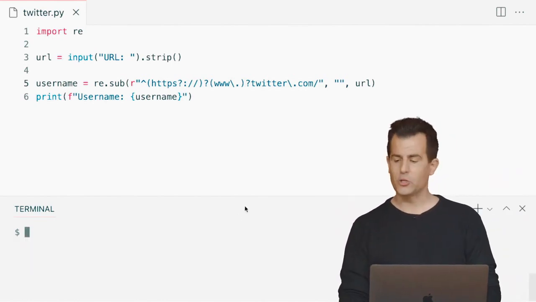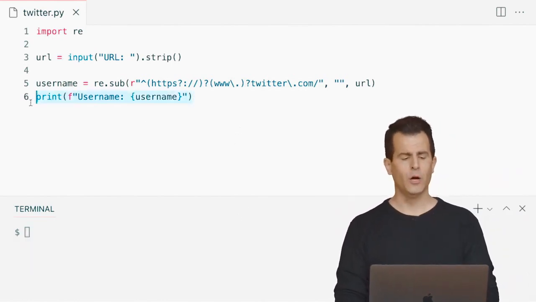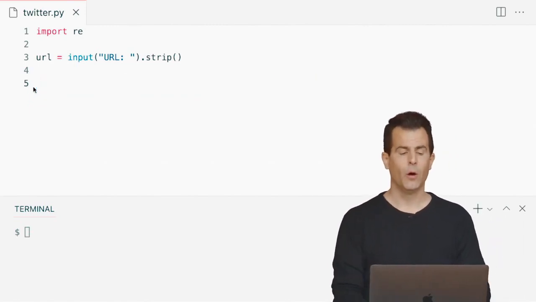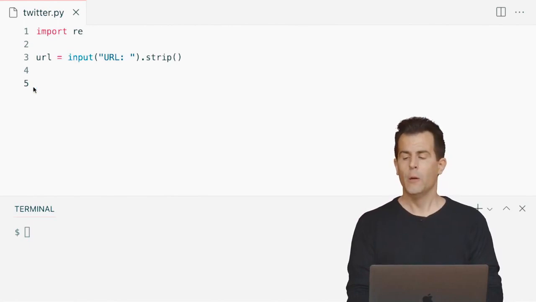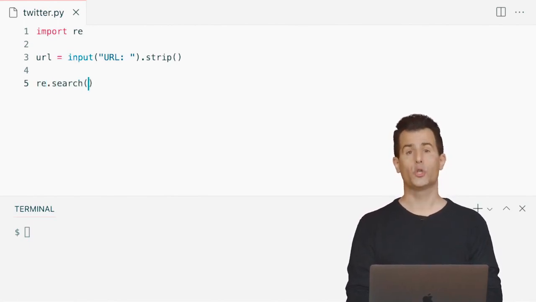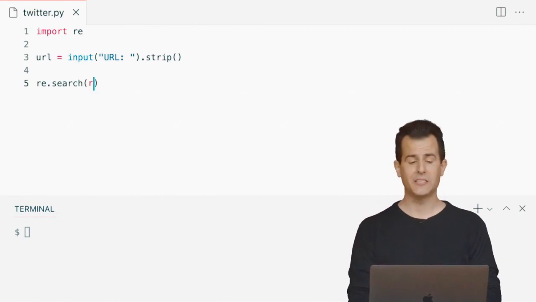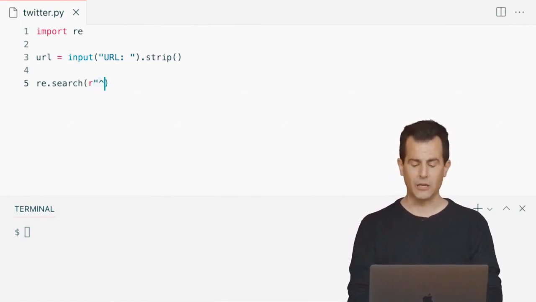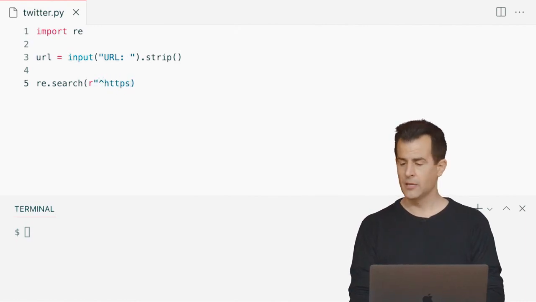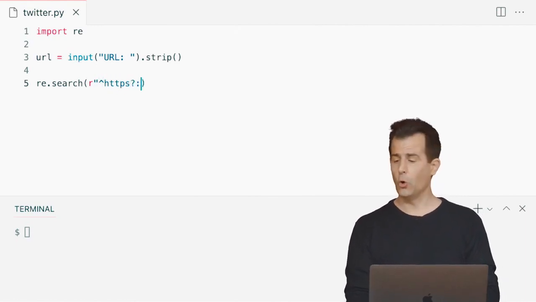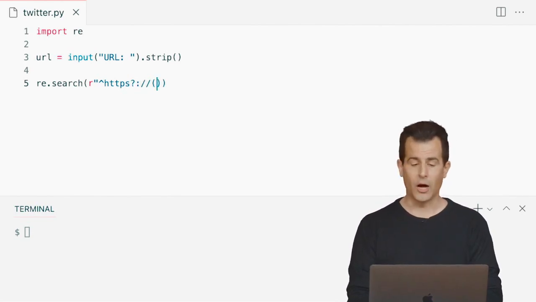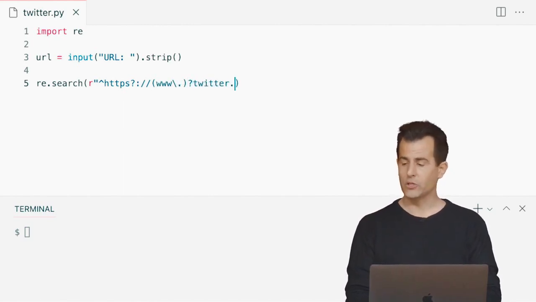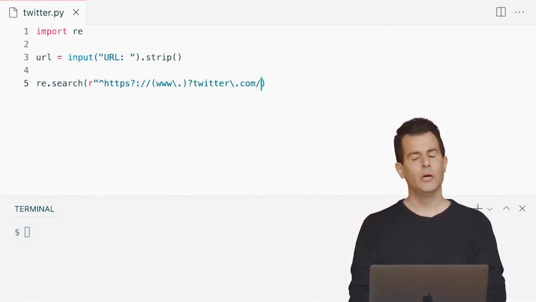So let me go ahead now, and I'll clear my terminal window here. I'm going to keep the first two lines the same, where I import re and I get the URL from the user. But this time, let's search for, using re.search instead of re.sub, the following. I'm going to start matching at the beginning of the string, https with a question mark to make the s optional, ://. Then I'm going to make my www optional by putting that in question marks there. Then twitter.com with a literal dot there, so I'll stay ahead of that issue too. Then a slash, and then, well, this is where David J. Malan is supposed to go.